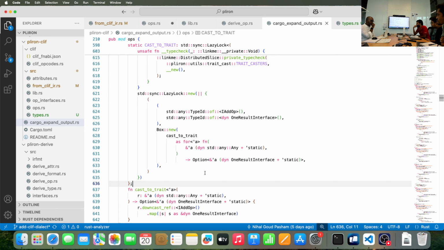One is the type ID for what type? Look at it. Add-on. The other one? In result interface. That's the whole type. Remember, that's a dynamically dispatched type. Okay. Then that's the first thing. That's the first type. The second thing is the box queue. That means you are allocating something on the heap. You're putting something on the heap. What are you putting on the heap?